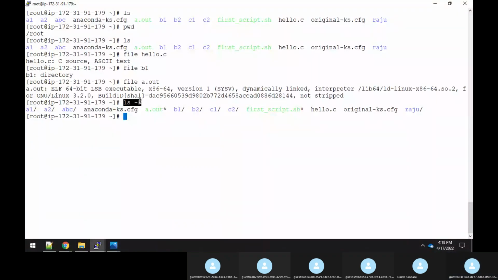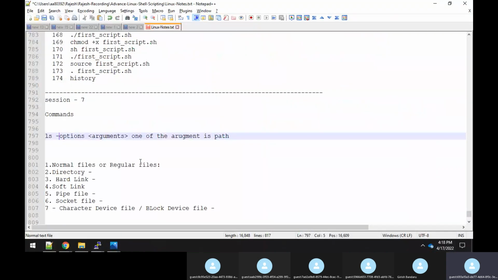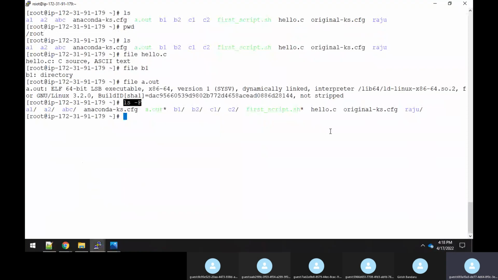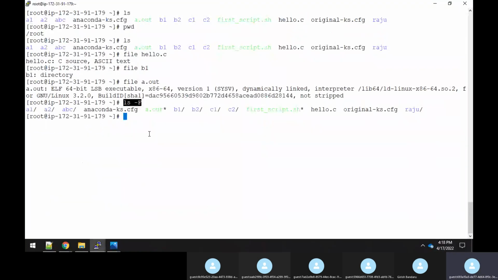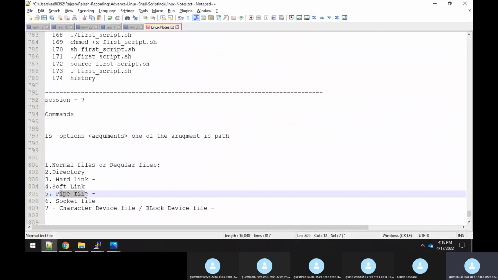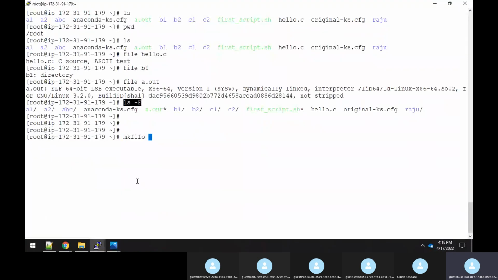Okay, fine. Now you say, Rajesh, this is what I could see, but what about the other things, like what is a pipe file, socket file, and so on? Yes, we will discuss it. Suppose for a pipe file, I want to create one. There is a command in Linux known as mkfifo, and say myfifo.